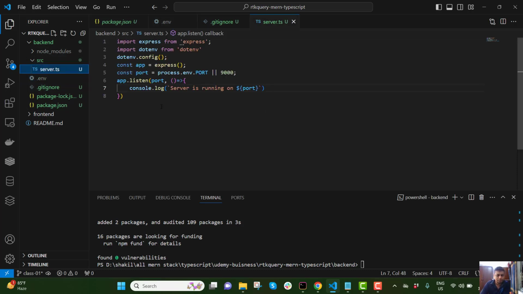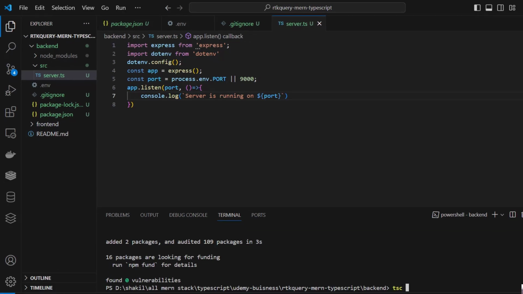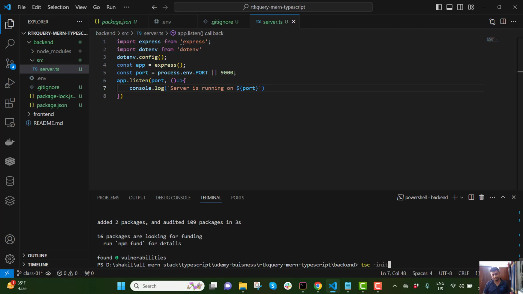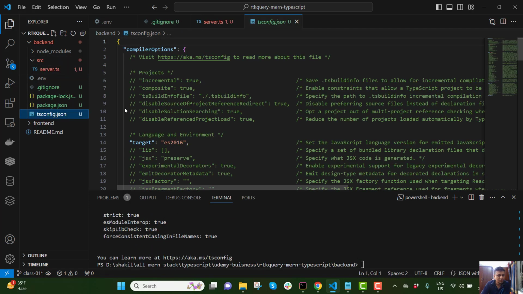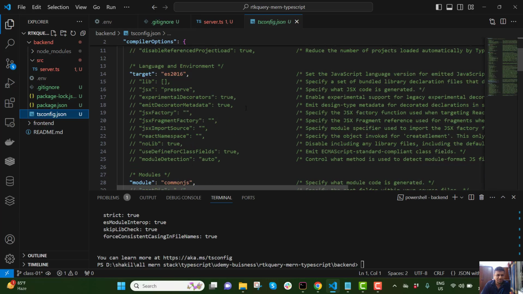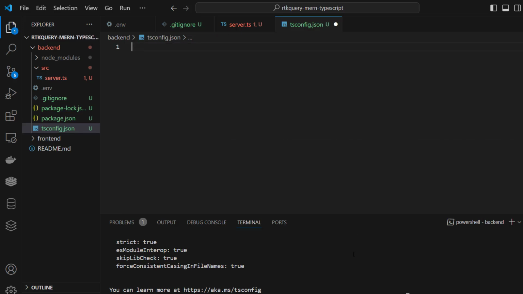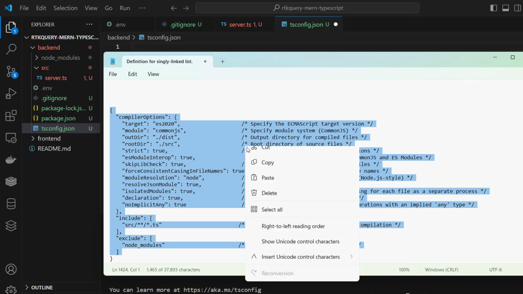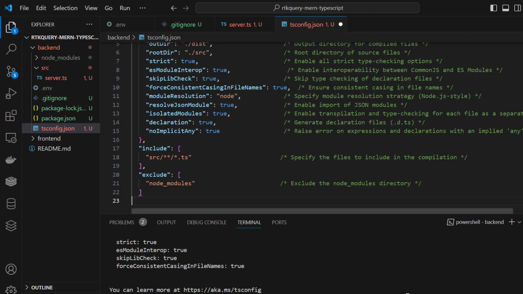Okay, so give it a name, tsc --init. Let's give a tsconfig file. As it is a TypeScript project, we have TypeScript in both frontend and backend, so I don't like to keep these files. Instead, I want to add this tsconfig JSON file over here.